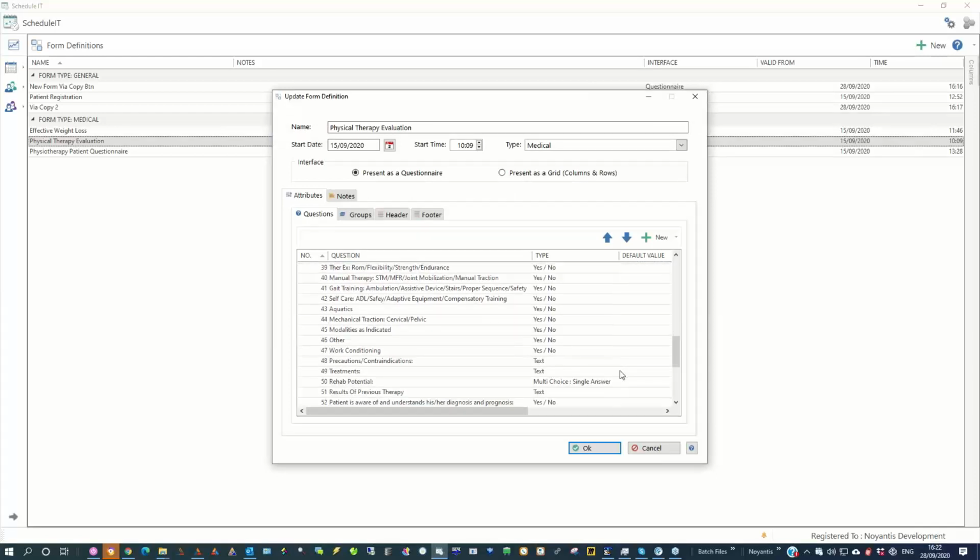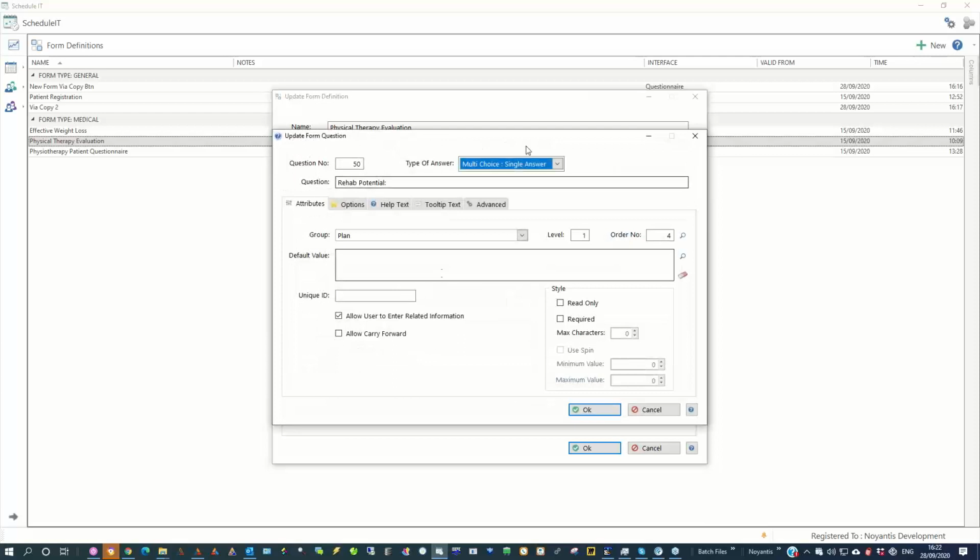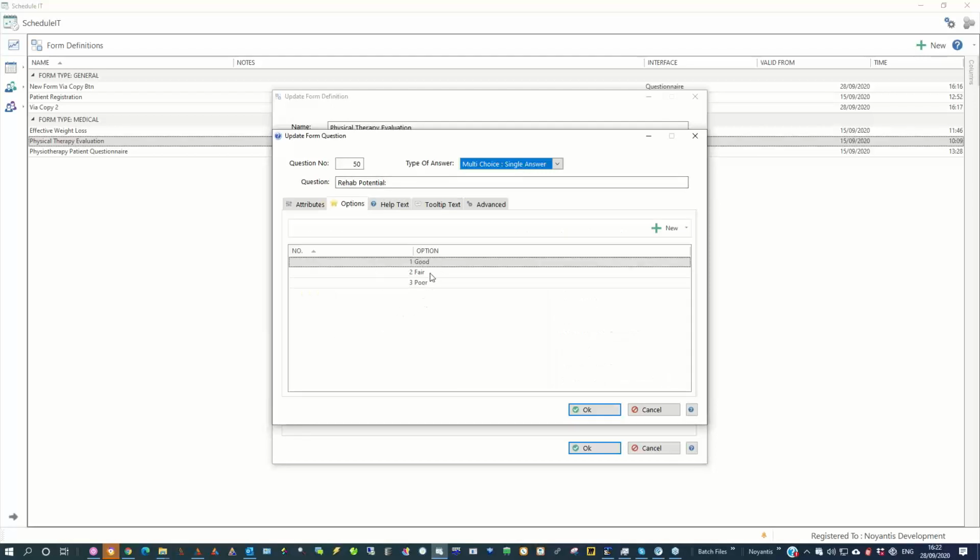These are all yes, no's, text, or multiple choice, single answer. So what that means is they are asking for rehab potential, and basically it's good, fair, or poor. So you can choose. The user should be presented with three options for that particular question, and they can just choose one of them. Does that make sense on the type of approach?